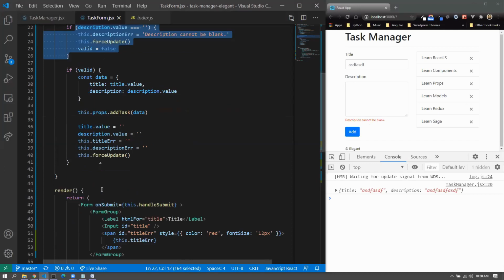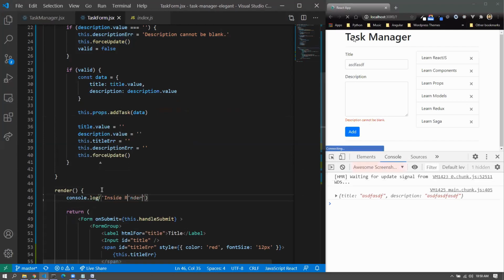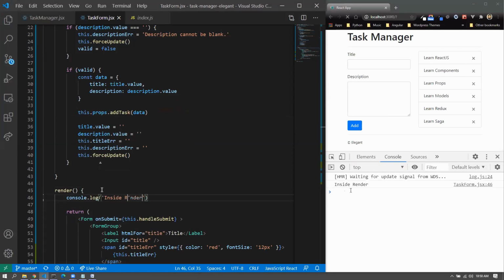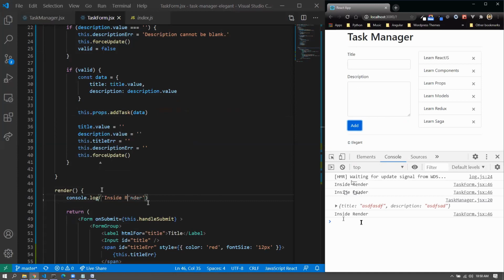And even if we want to just make sure whether it is re-rendering, I can just go for a console log inside render. So whenever a force update happens, you can see first of all it goes inside render for the first render, but then if I hit add, you can see that it goes inside render again. So this whole force update thing, it's cool. I mean, it goes inside render.